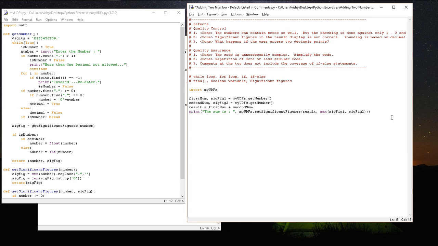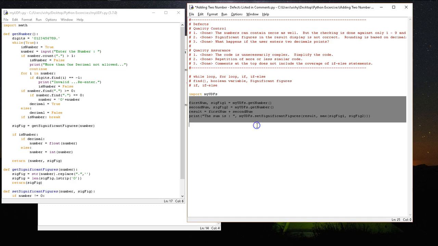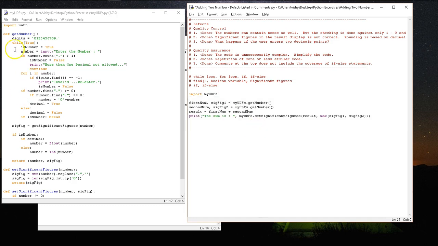Comments at the top. Okay, yesterday we had also looked at in this particular exercise if and if else statements. So this also is taken care of. So whenever we write now any program where we need to accept a number, we can just import this file myudfs and call get number. So our main program becomes much simpler. I think you got the idea. Please practice this. Bye for now.